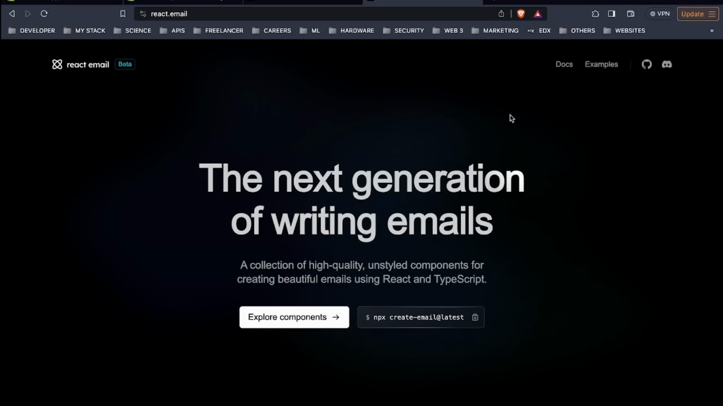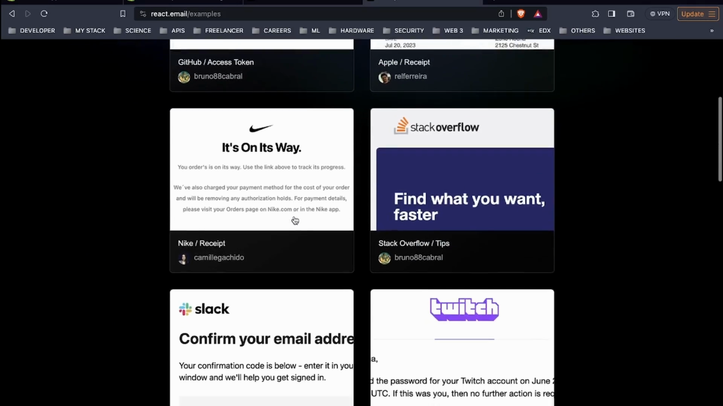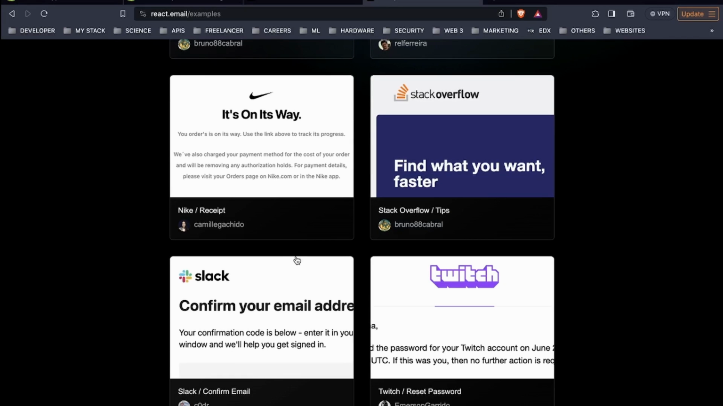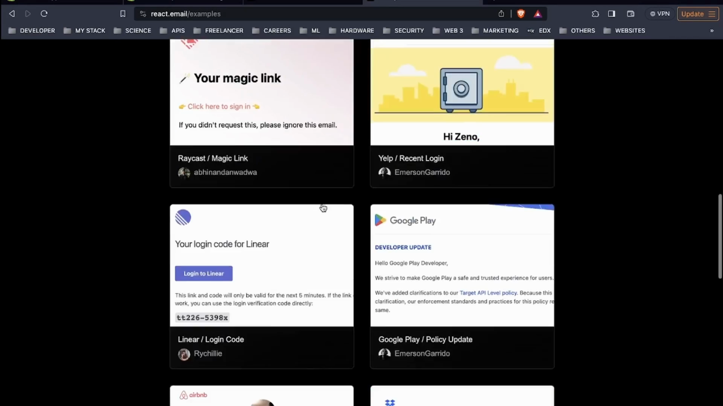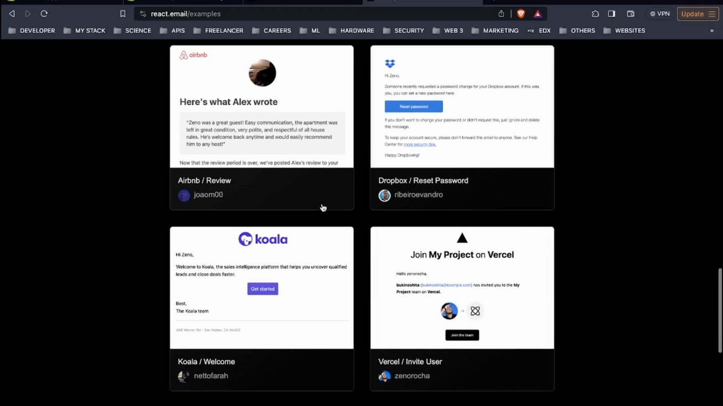This is the official website, and you can see all the documentation right here. I will go to examples, and you can see that we already have examples made for us, so we only need to install this library. We can use all these examples as custom templates for our application.